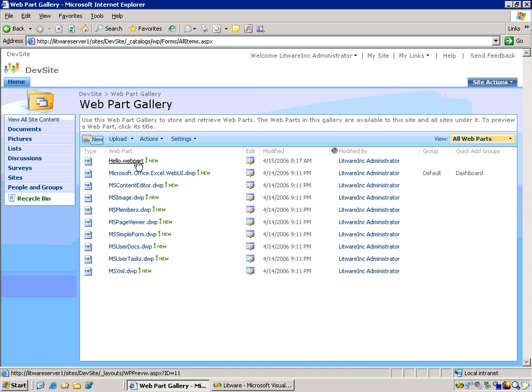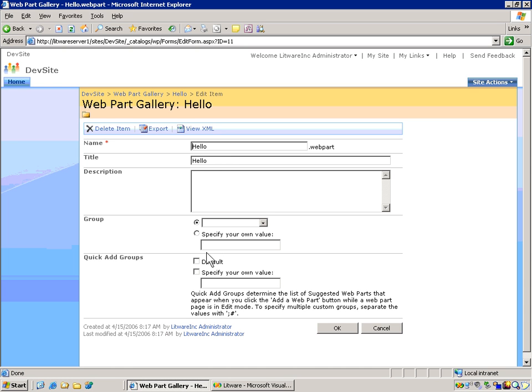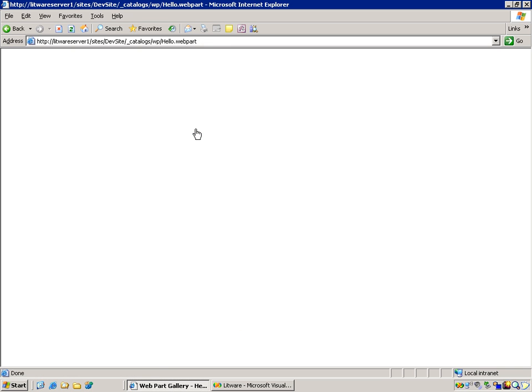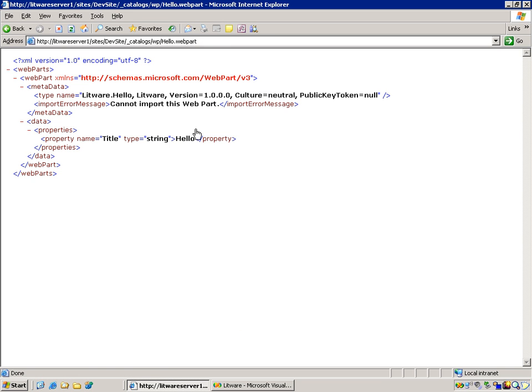Okay, so now I've added the web part and I can go back to the home page and add this web part. Before I do that, even though this isn't necessary for the Hello World demo, I want to drill down on Edit. If you drill down on Edit, you can see the different things that go into the web part as far as the properties that are added inside the gallery. And if you click View XML, you can also see the bare bones .webpart file that was created for you on the fly when it added this inside here.